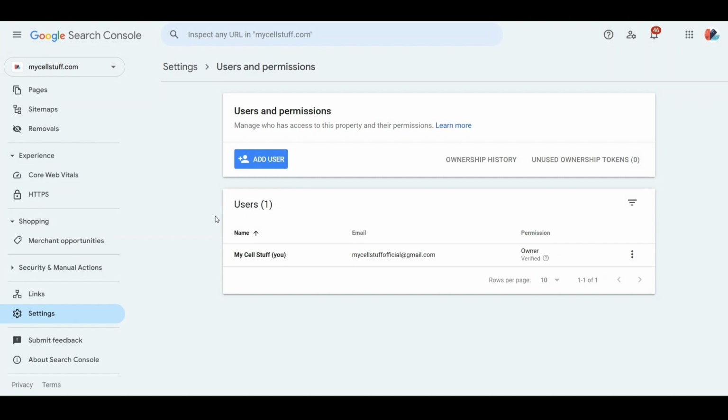Now let's understand why using Google Search Console is important. Search Console is one of the most important free tools for managing your website's visibility on Google. With it, you can monitor your search traffic and performance. You can discover which keywords are bringing visitors, and you can identify and fix indexing or mobile usability issues.